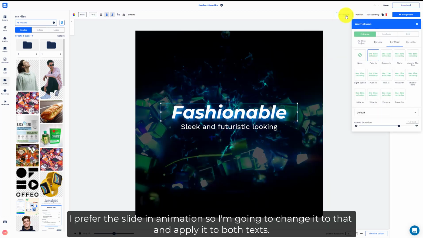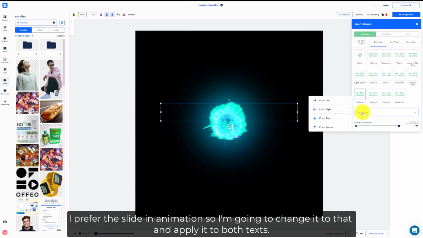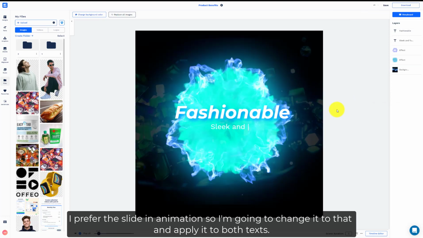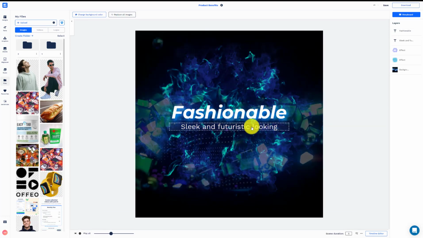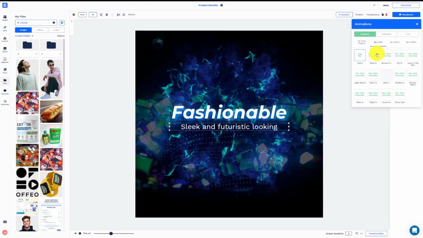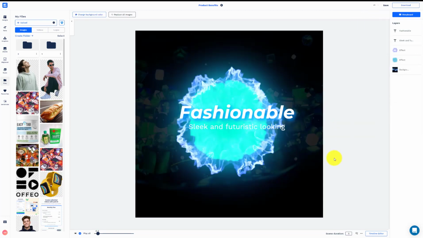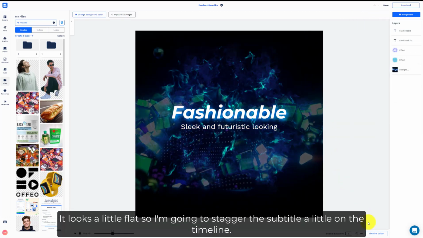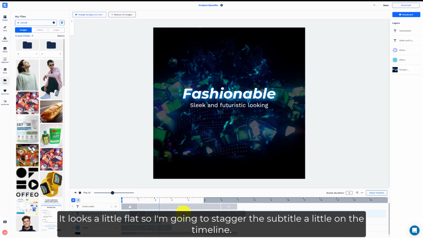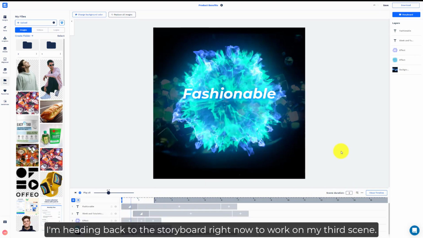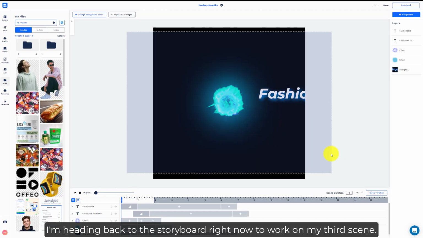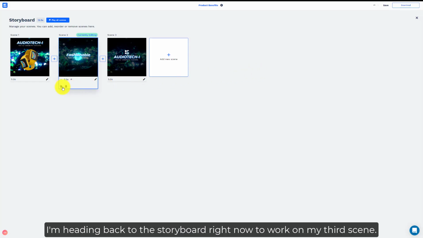I prefer the slide in animation, so I'm going to change it to that and apply it to both texts. It looks a little flat, so I'm going to stagger the subtitle a little on the timeline. Nice. I'm heading back to the storyboard right now to work on my third scene.